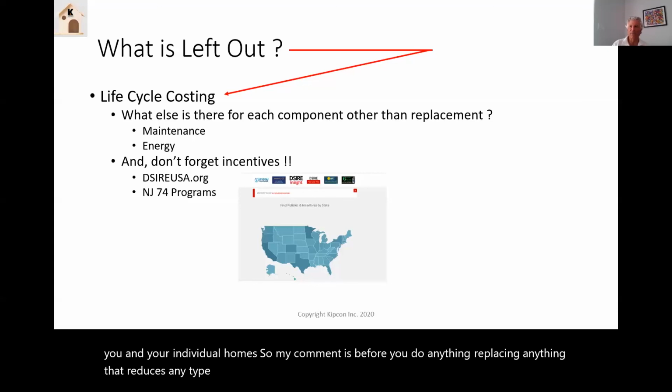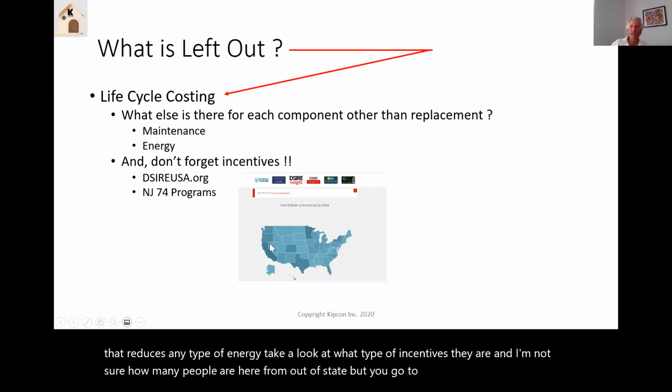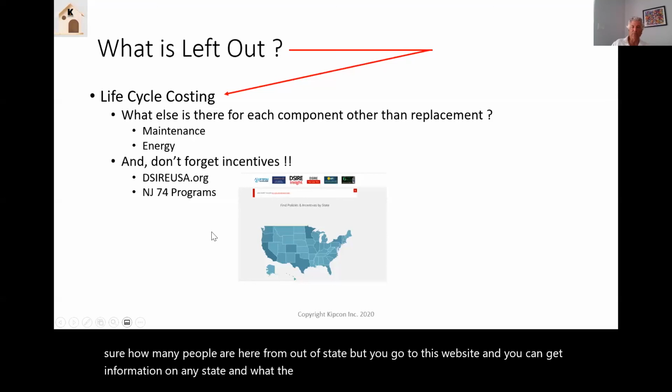So my comment is, before you replace anything that uses any type of energy, take a look at what type of incentives there are. And I'm not sure how many people are here from out of state, but go to this website and you can get information on any state and what the incentives are. And there are some great programs out there.